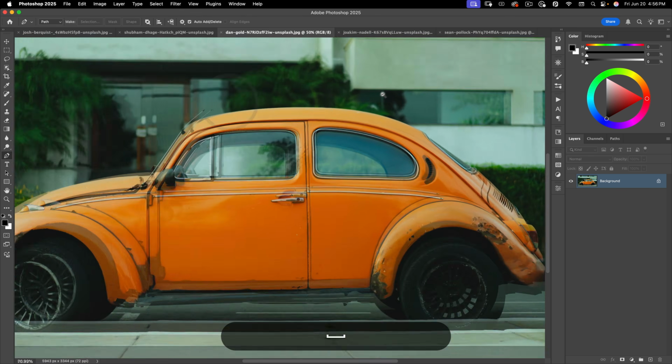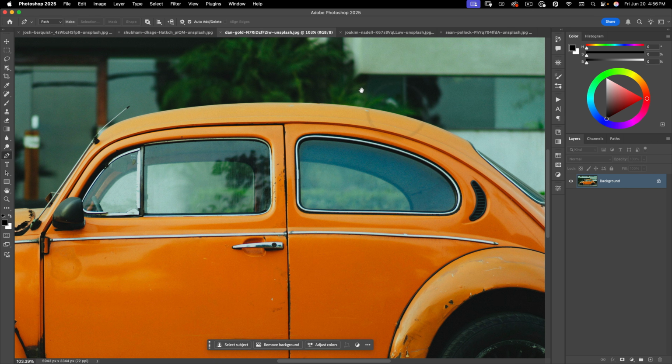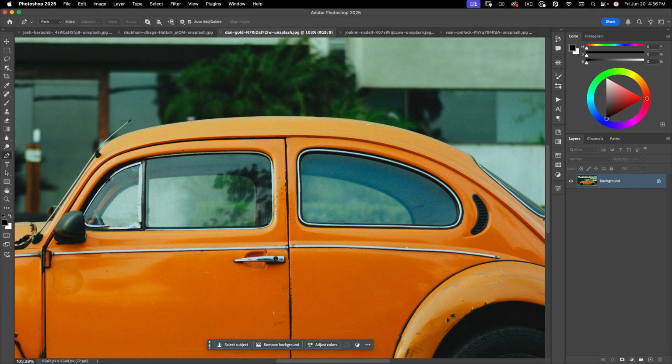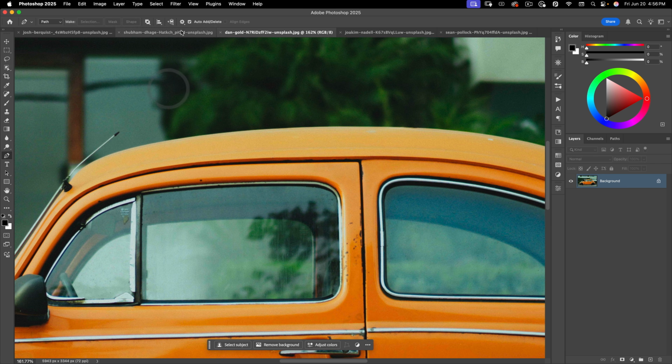So the first one is, if you are somewhat new to the pen tool, and even if you're an experienced user of the pen tool, one thing that may help you is going here to your gear icon and turning on the rubber band. And what the rubber band will do is it'll give you a prediction of what your line is going to look like before you commit to it.